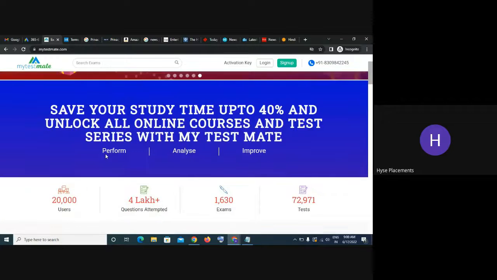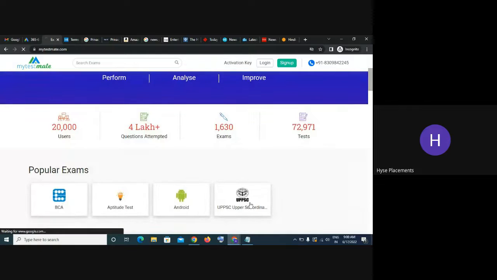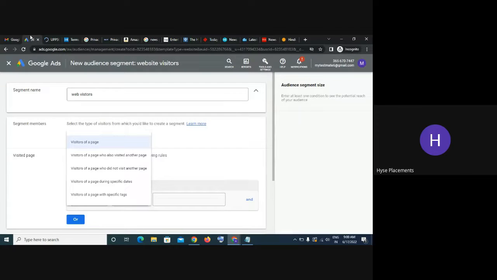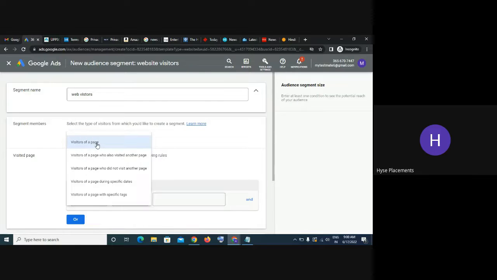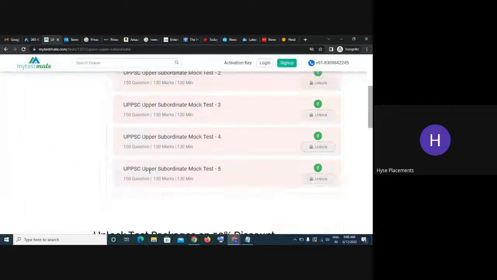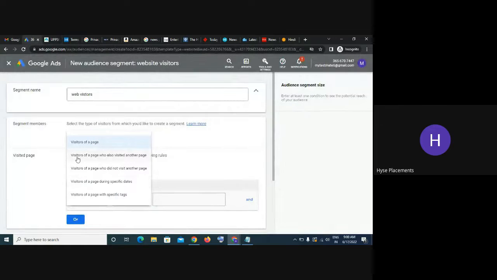Or else after going here, if I'm clicking on any other course, it will show here. See, visitors of a page. This is better to keep because it will track each and every visitor, how many times you are going, whichever page you are going, it will track. Or else you don't want that. I just want people, visitors of a page who also visited another page. It will collect the data if you select this option.